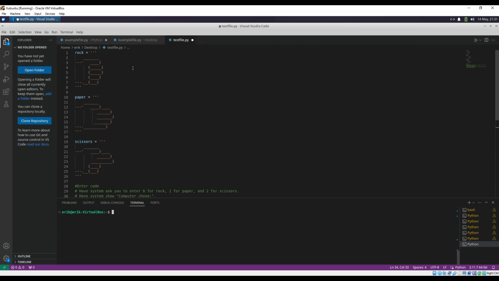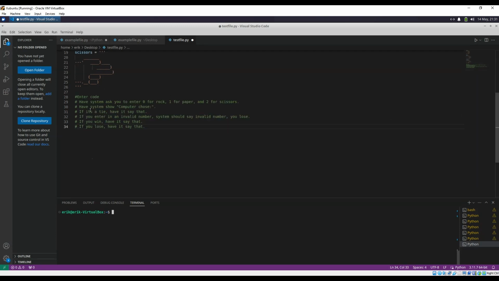All right, so how do we create this program? Well, I already added in the ASCII art. You can get this online. It's a drawing someone created. You have rock, paper, and scissors. And then the directions will be to have the system ask you to enter 0 for rock, 1 for paper, and 2 for scissors. It will show what the computer chose. If it's a tie, it will say that. If you enter an invalid number, the system will say it's invalid, and that you lose the game. If you win, it will say that, and if you lose, it will also say that.